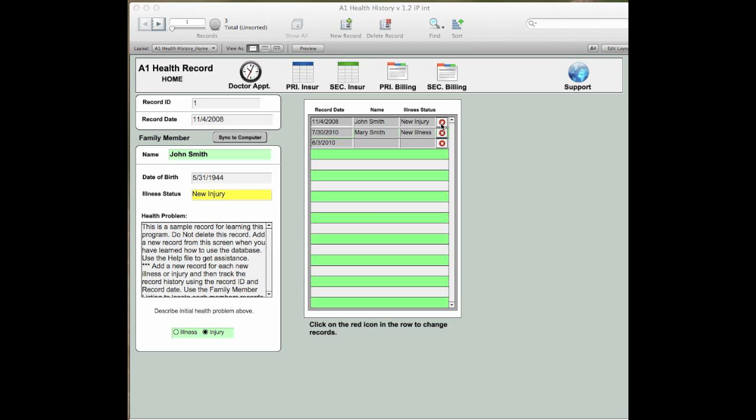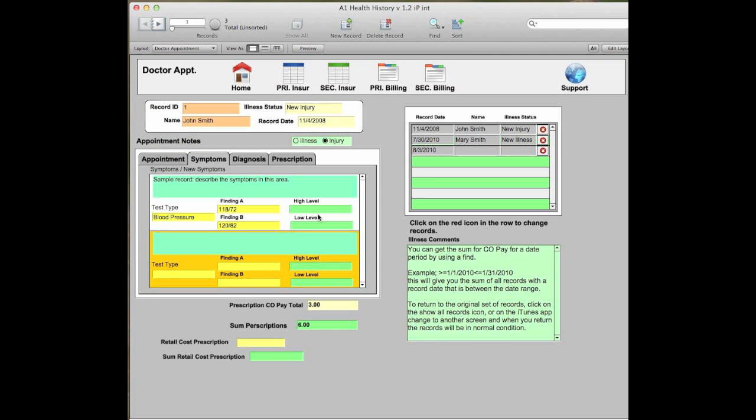So as you create health histories, you could change records by clicking on the icon in the row to change to a different record. In each case, for example, you add the name of the person and the date you started the record. It'll automatically add the ID. And then you can do a short description of the health problems that this person is having, whether it's an illness or an injury. Let's go in and start by looking at the doctor's health appointment and health information.